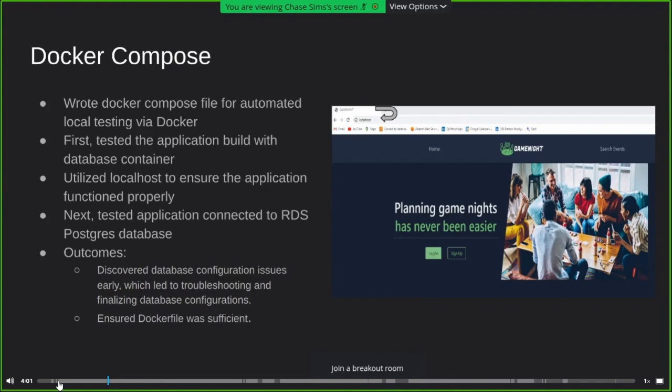Once this was completed, we tested the application connected to our RDS Postgres database, ensuring our connection to that database was good in all the configurations. Our outcome from this was that we discovered our database configuration was not correct, which led to troubleshooting and then finalizing our database configurations, and we ensured the Docker file was sufficient.